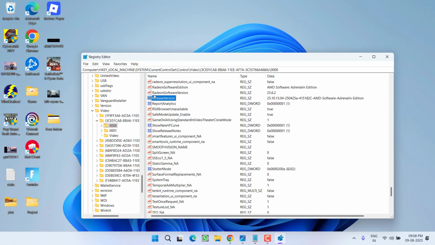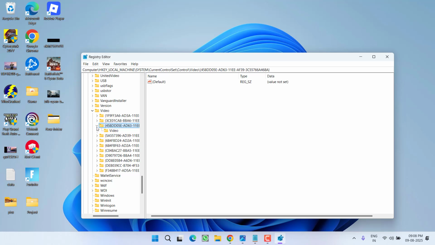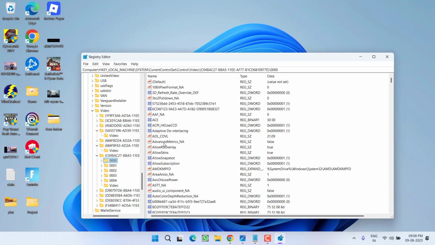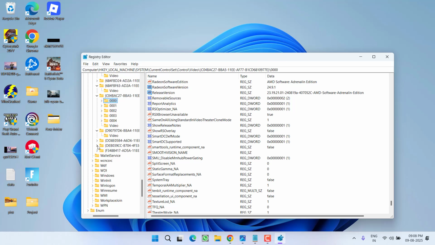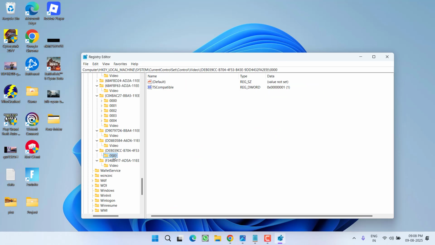Now make sure you perform this particular option in the remaining folders also. If you have a 4x0 folder, you can see right over here I also have a 4x0 folder. So again press the R key and change the software version as well as the release version. Then again search for the remaining folders. Now this is the only folder that remains, and here there is no Radeon folder. So after verifying the data of Radeon version as well as Radeon software version, close it.